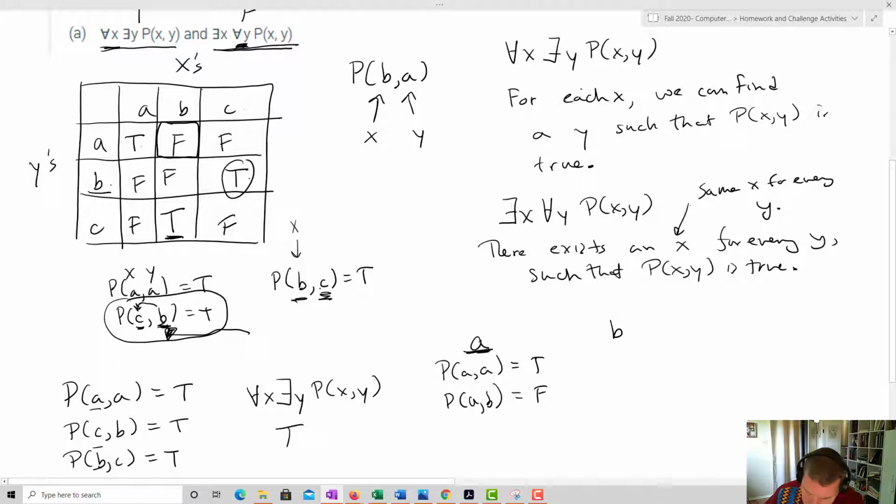Let's try B. We go to B and we see that P of BA equals false, so that doesn't work. And also P of BB is false. So those are both false. So B is incorrect too, because P of BA doesn't work for A. Now let's take a look at C. P of CA is false. So consequently, C doesn't work for every Y either.